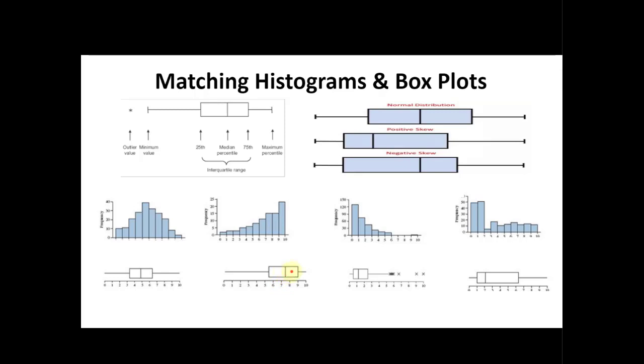And all you really have to do is just report that. So you can just say that the median is slightly to the right of center within the interquartile range, and the left whisker is noticeably longer than the right whisker.